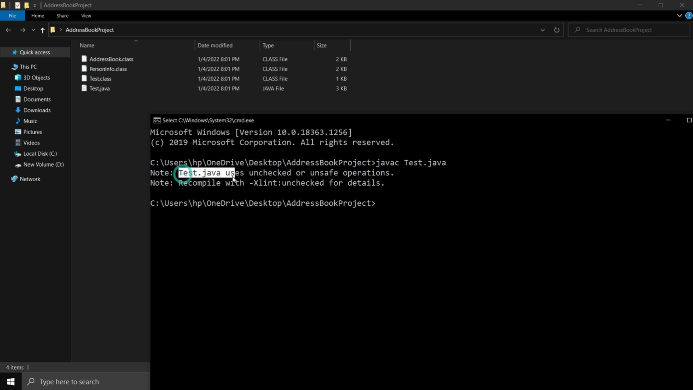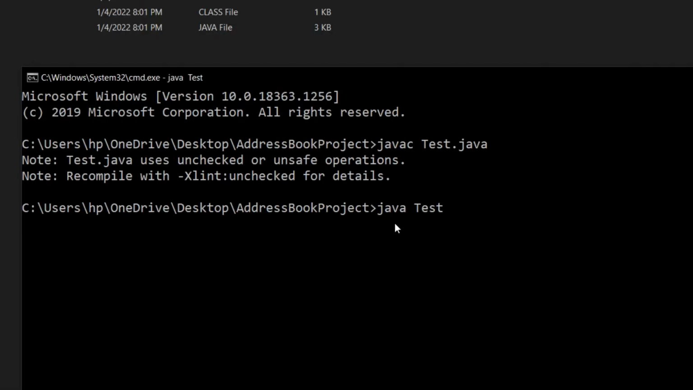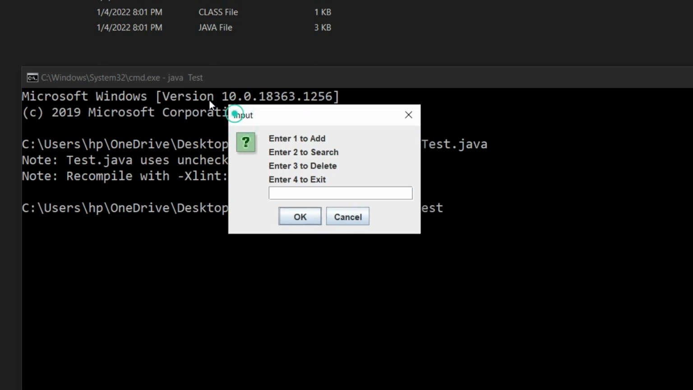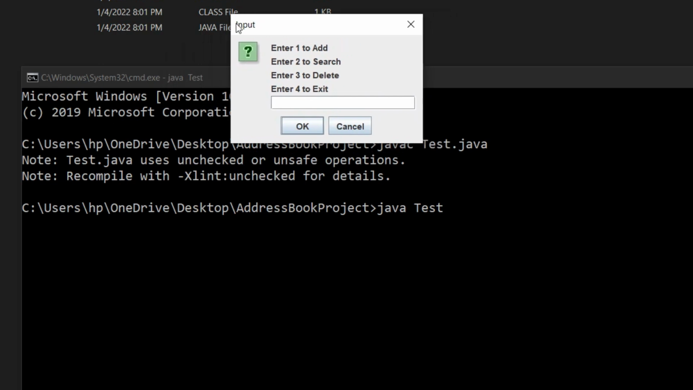The note says Test.java uses unchecked or unsafe operations. Note: recompile with -Xlint:unchecked for details. We're just going to ignore that for now, and compile and run it. So let's use java Test. A beautiful looking graphical user interface. You can see that it says enter 1 to add, enter 2 to search, enter 3 to delete, and enter 4 to exit. Right now there's nothing inside, so I'm going to add one thing.